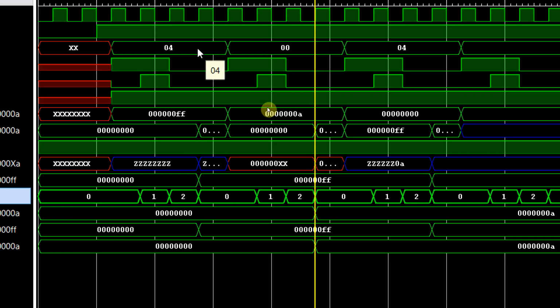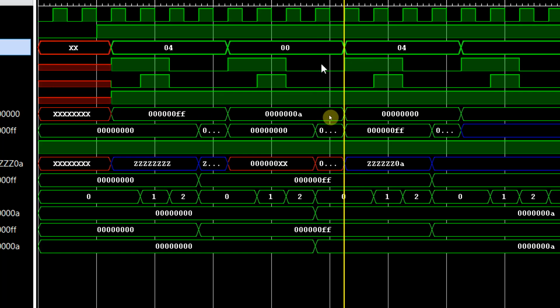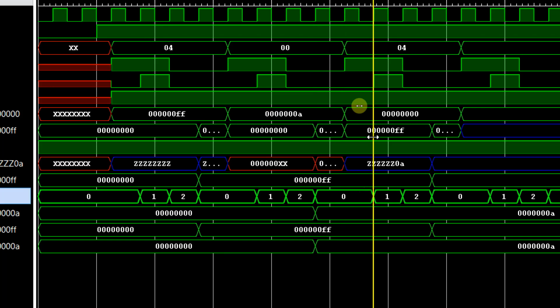Next, again, let's say if your master wants to read the data, how is it going to read the data? It is first of all going to provide the particular address as 4. Then it is going to access the direction register.